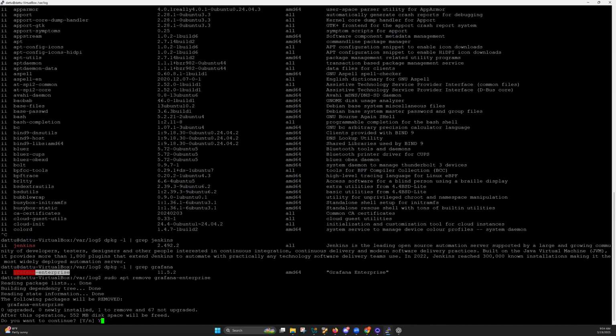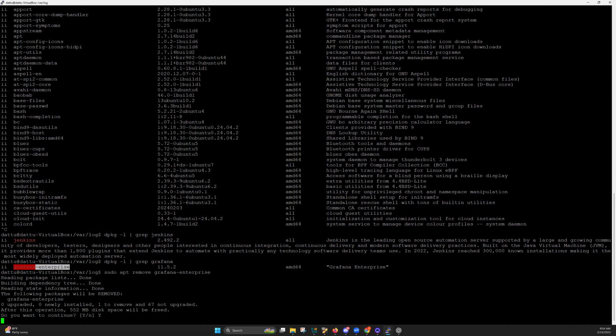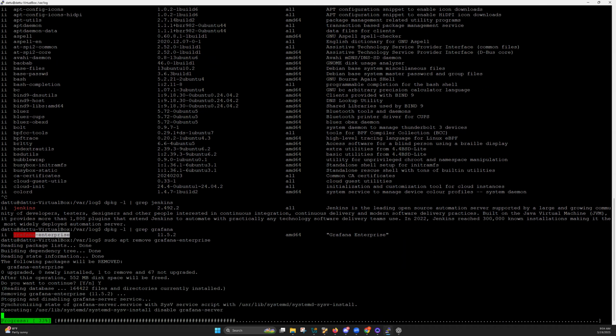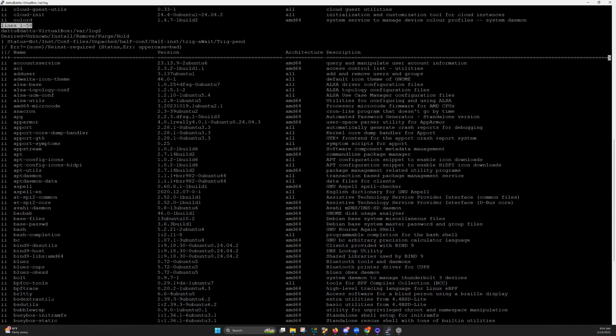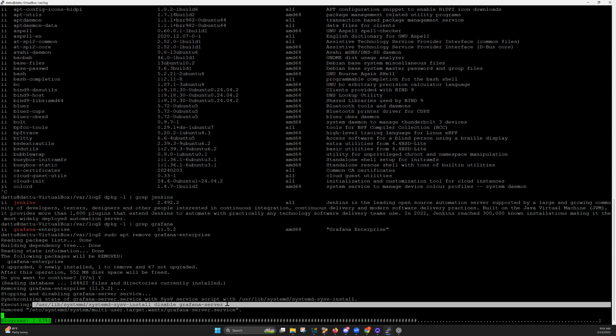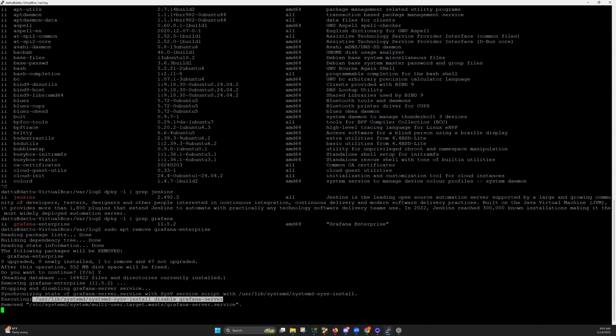Yeah, so continue. Okay. If you see this, it's executing a command. Systemd is disabling the Grafana service, or it's removing this particular service. So what exactly is it doing? It's created a service configuration file, so it's basically deleting that, and it's cleaning up the rest of the things.